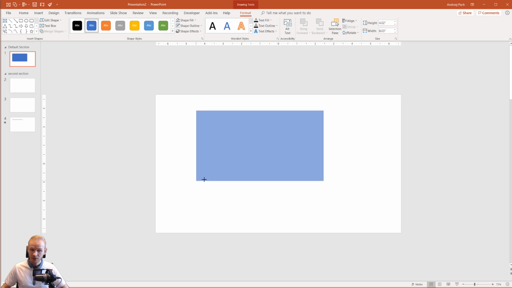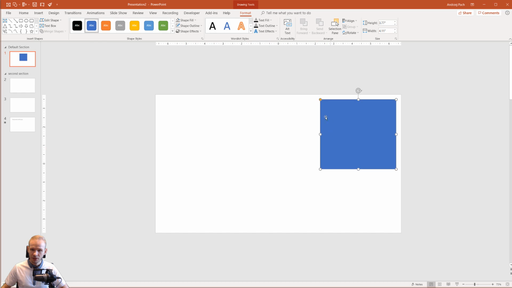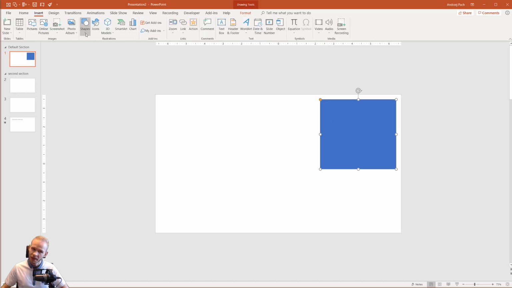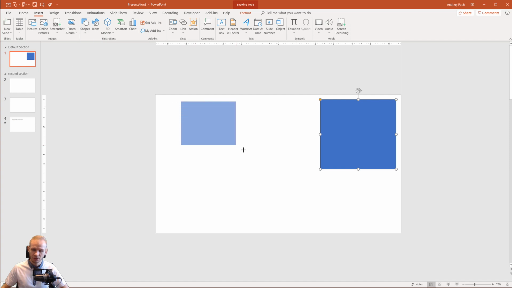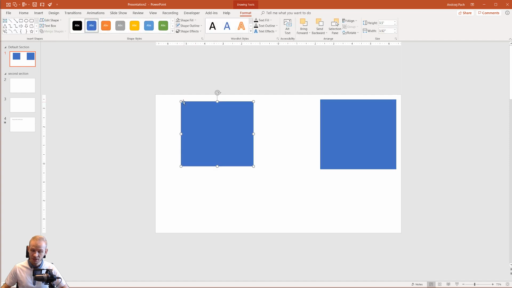I would call them properties because not each shape has them. For example, this was a rounded rectangle and it has this yellow button, but if I go to insert, shapes again, and make a simple rectangle here, as you can see, this rectangle tries to be a perfect square and doesn't have the yellow button. So this is the difference between different kinds of shapes.